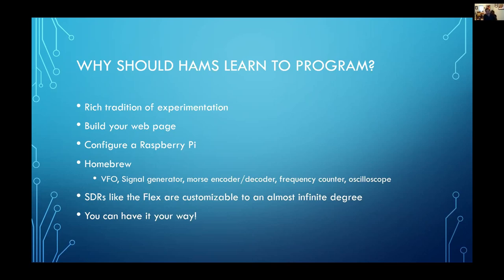with your web page. Obviously, you can configure your Raspberry Pi, which might have your FT8 software running on it, but you want it to run certain things at certain times. You want to broadcast a beacon every 60 minutes with your call sign, like for your repeater. You can do that with your Raspberry Pi.